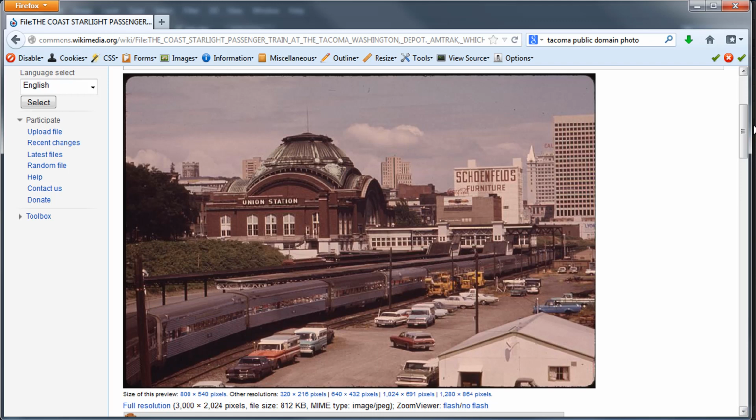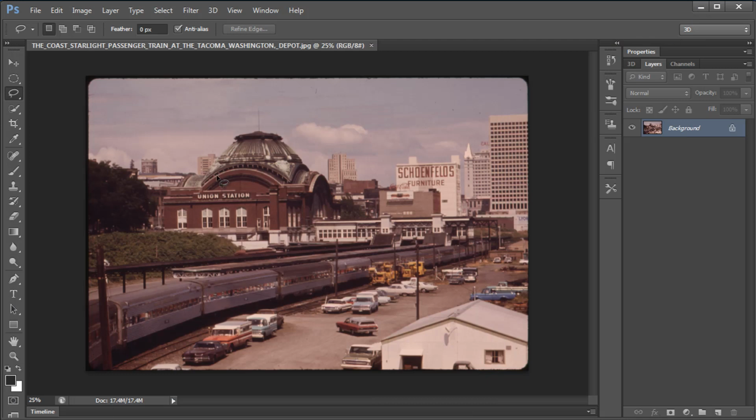The only time that your tax dollars wouldn't be guaranteeing that you have something in the public domain is if it's a specific contract that your tax dollars paid for. But in this case, I have a public domain photo of Tacoma circa 1974, and I'm going to use this to create my composite. Now, the key thing here is that I'm going to be working in high definition.